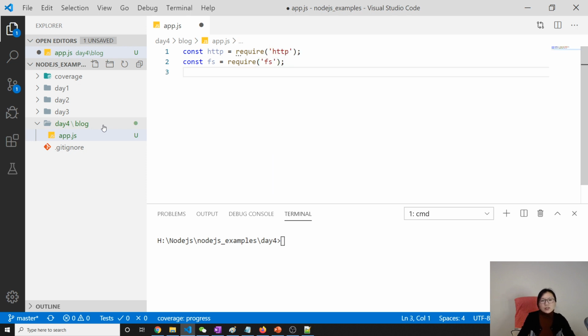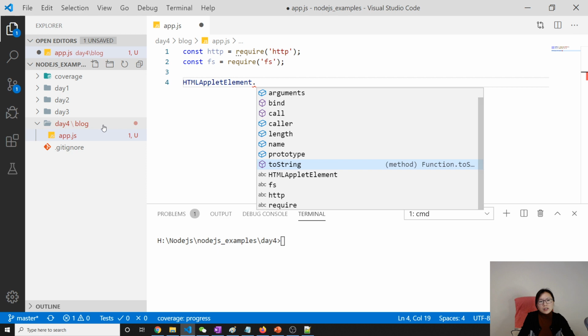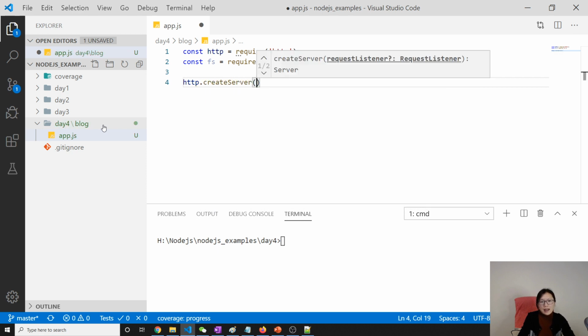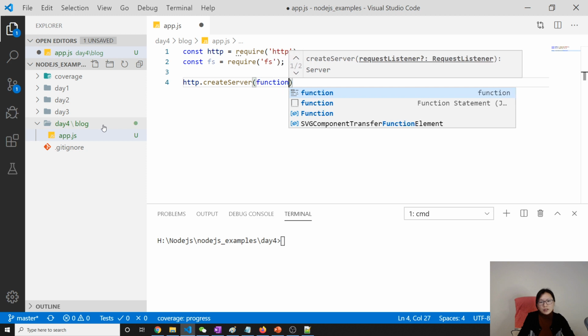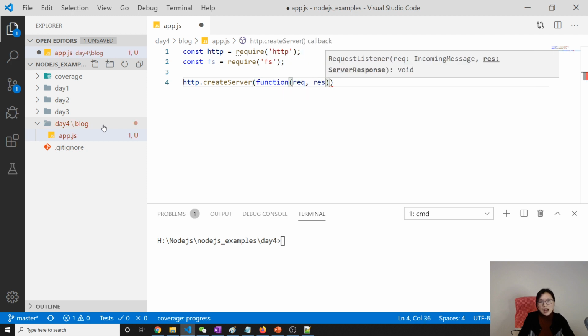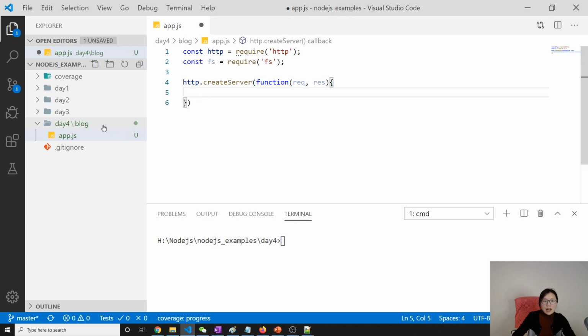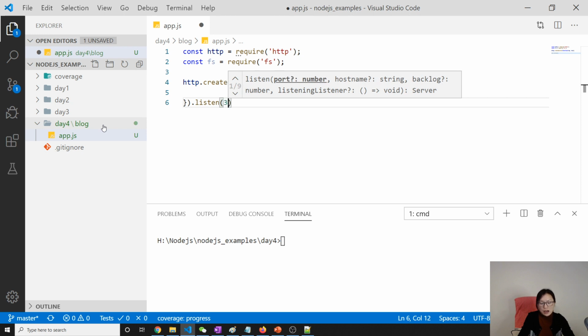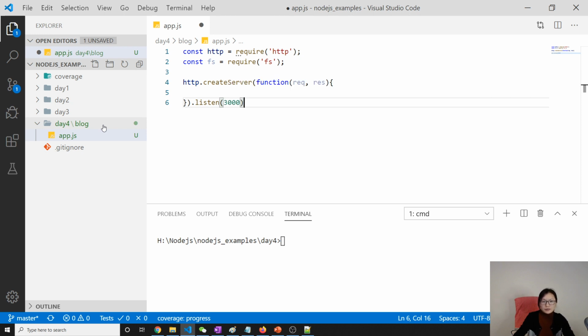And next, we're using http.createServer. Here we have to give the callback function which takes request and response. Meanwhile, we will listen on 3000, any port number you want.